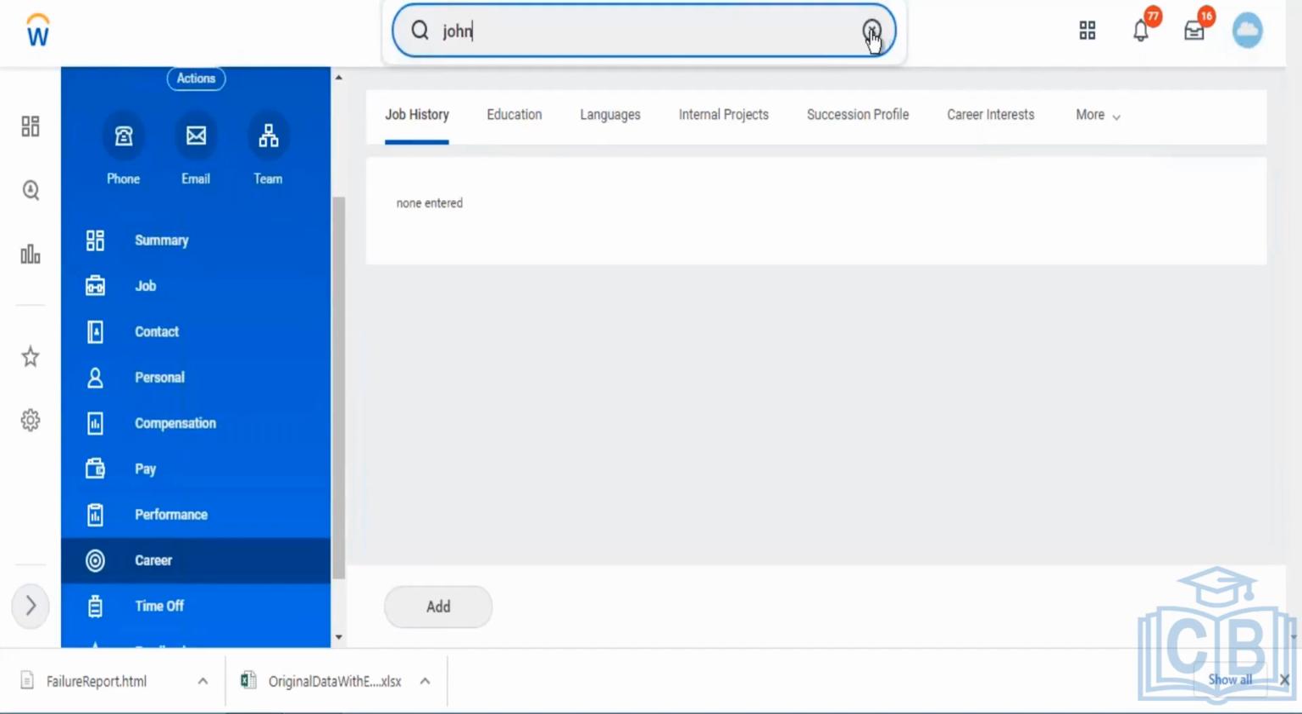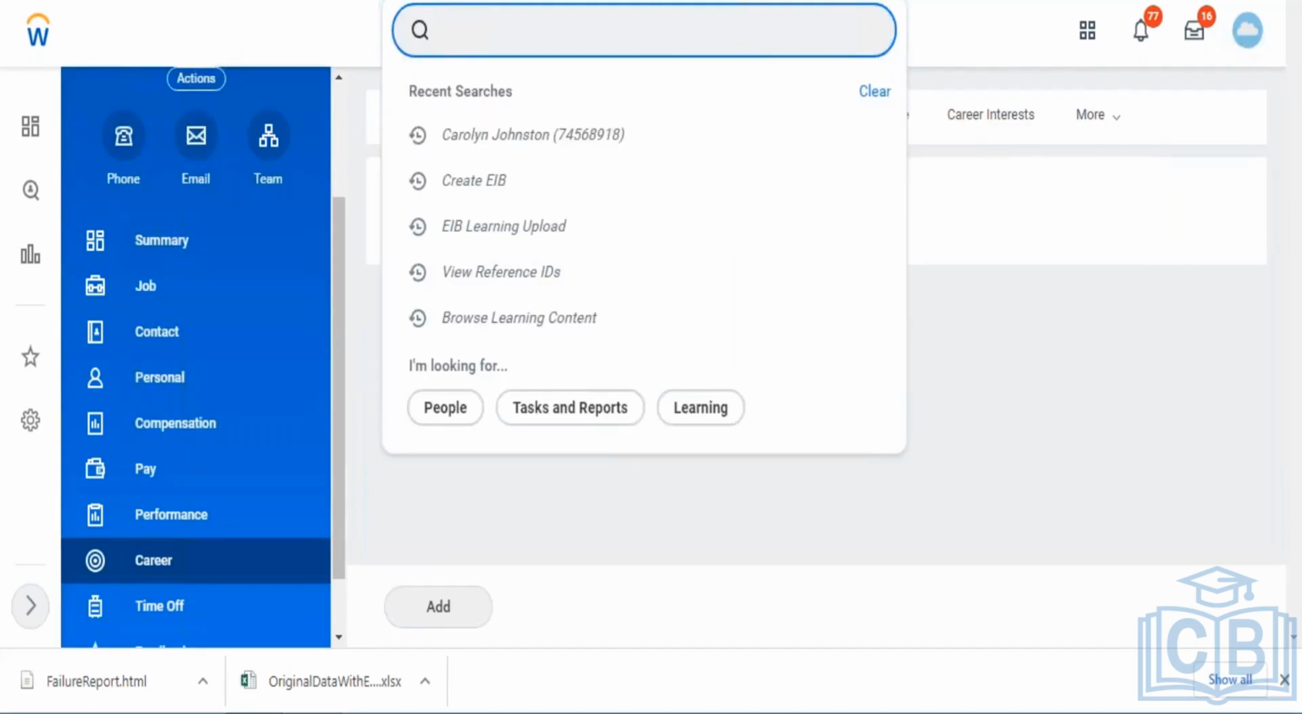The next part you need to remember when working with the EIB is security. Make sure that you are an integration administrator to handle EIBs in Workday. If you are able to create an EIB but you are not able to run the EIB, it means that you don't have access to that spreadsheet template.